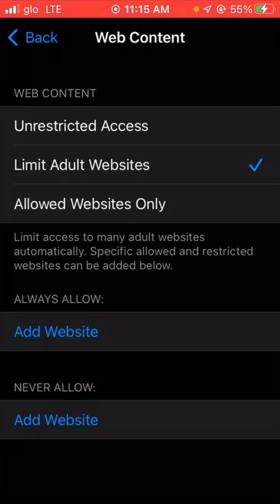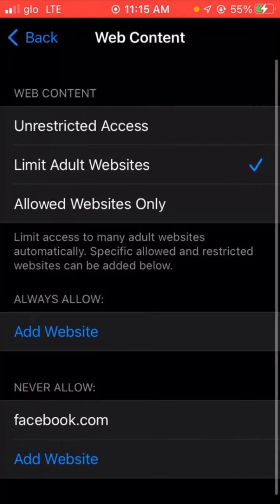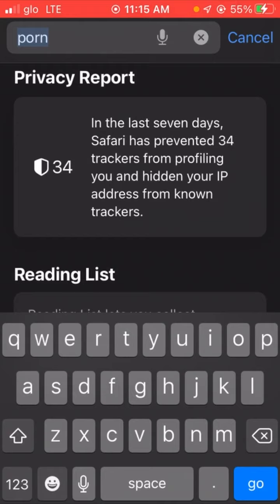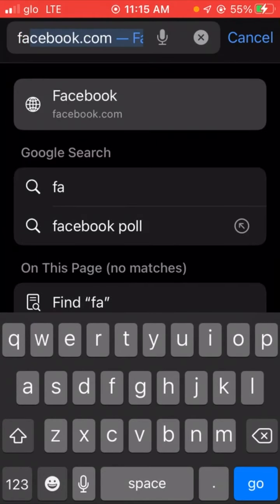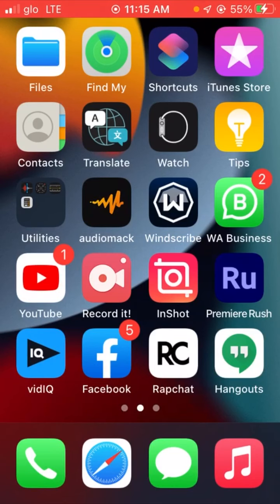For example, let's disable Facebook. You write facebook.com. You click on done. Go back to our browser now and enter facebook.com. As you can see, facebook.com is blocked. We can't access facebook.com.